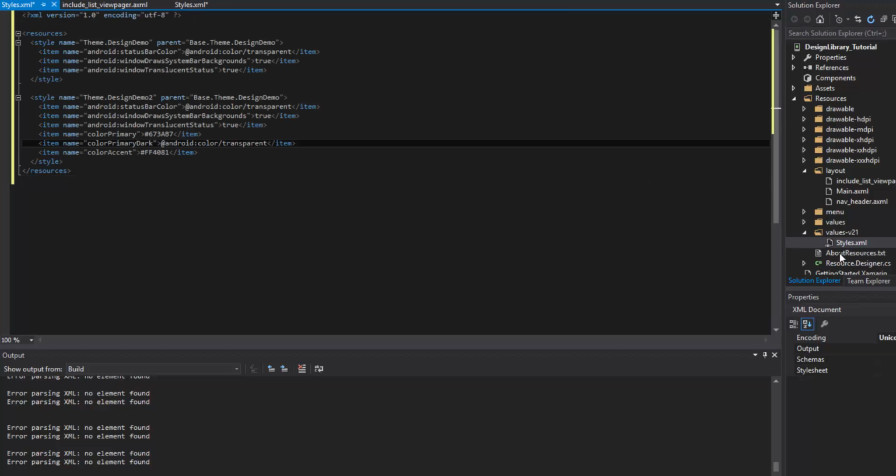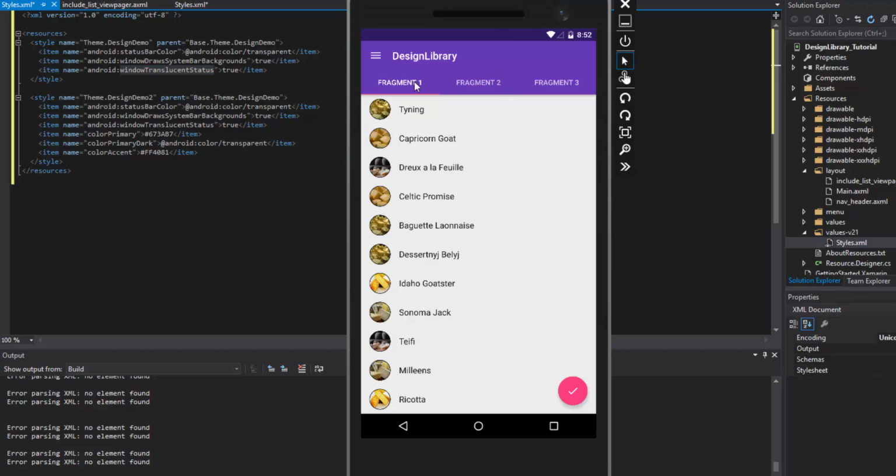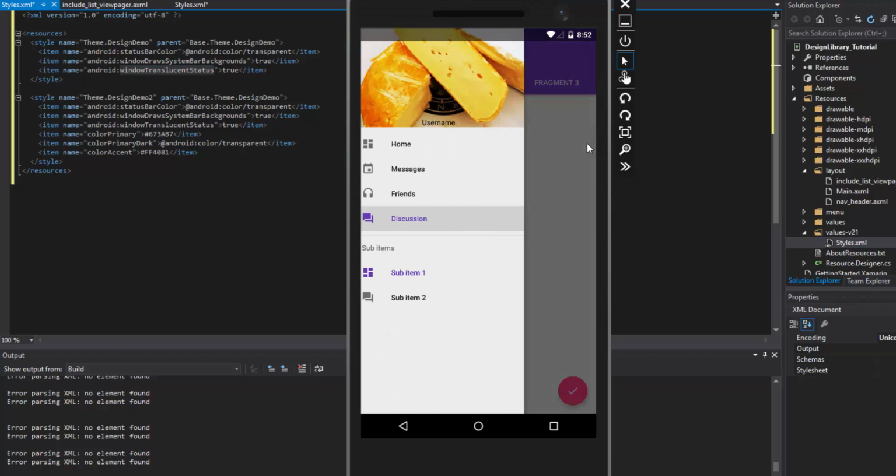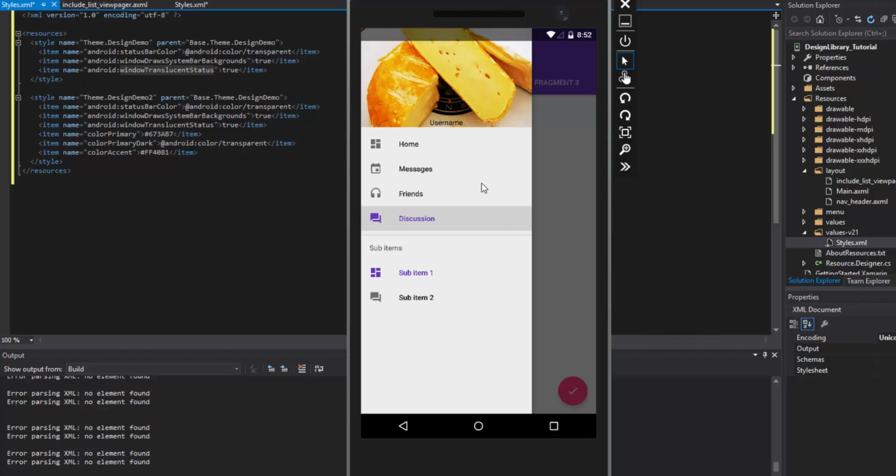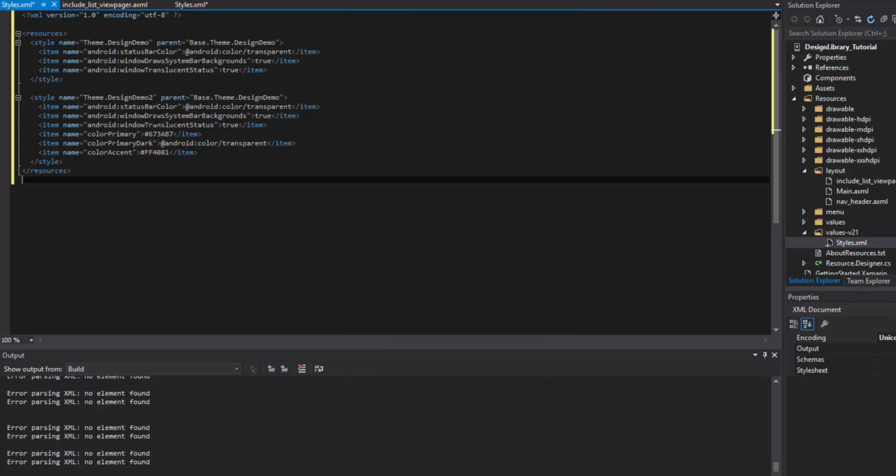Like I said before, the styles will be used if it's 21 or over, if it's Lollipop or over. The design demo is going to be using this status bar color along with making the status bar translucent, which is right here. And when you hover over, notice you get that translucent color. That's what is happening in Lollipop, because this is a Lollipop OS emulator. And I provided another design demo too, which basically gives you some other colors and some other things to work with.